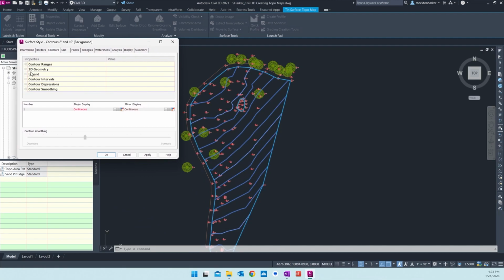So within the Contours tab, there's a lot of different options, and you can play around with these. But one that we're going to change specifically is contour intervals. And we want to change the major interval to 5 and the minor interval to 1. And you can see sometimes when you change the numbers, because of the presets that are in Civil 3D, it doesn't know exactly what you're trying to do, so it'll try to guess, and you might just have to adjust the number again.